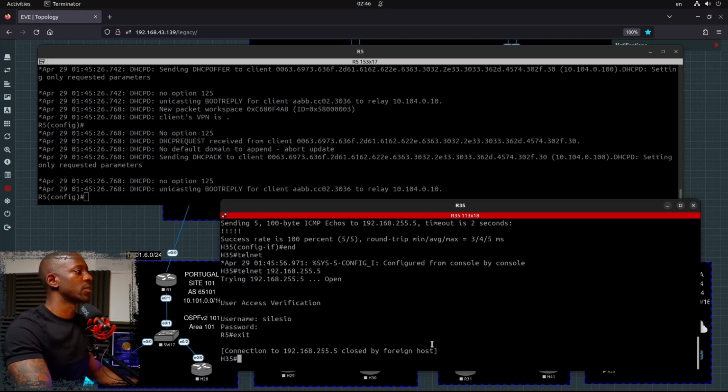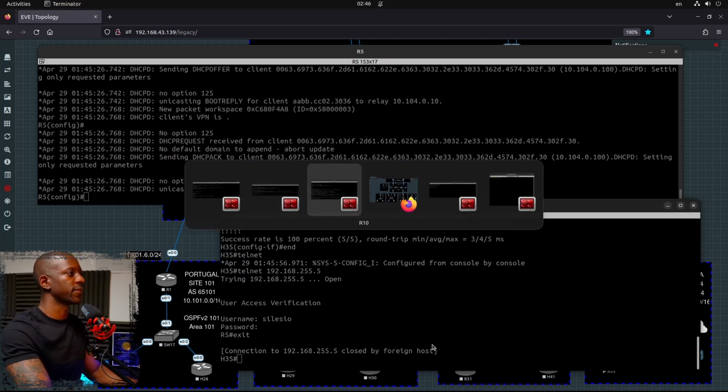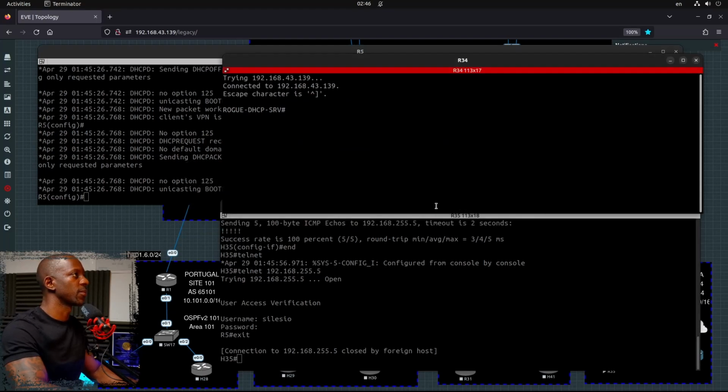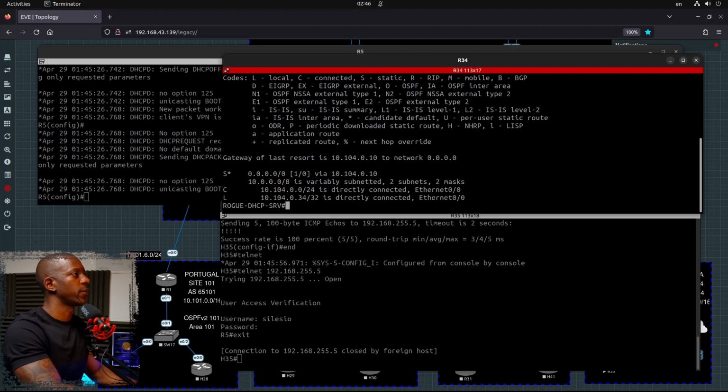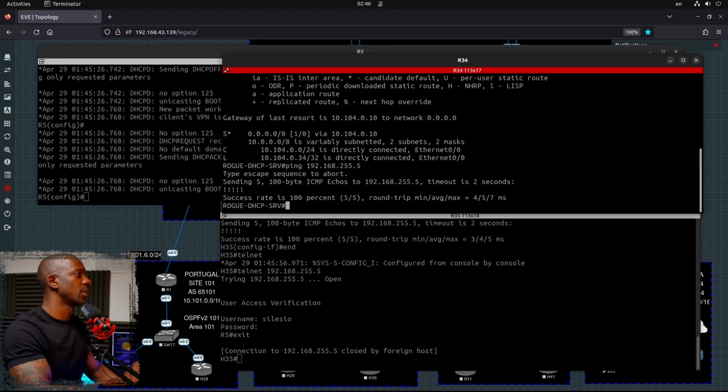So if this was a router or a PC that just connected to the network, that's the expected behavior. Now if we add R34 to the picture, that's our rogue DHCP server. Okay, we assign statically the IP address 10.104.0.34. So let's see if we can reach R5. Yes, we should. 255.5. Okay, so R34 can reach R5 as well.